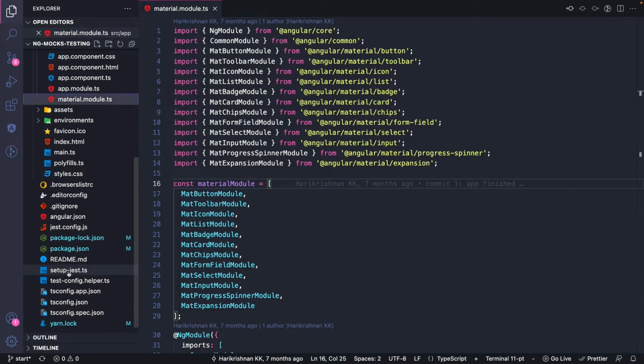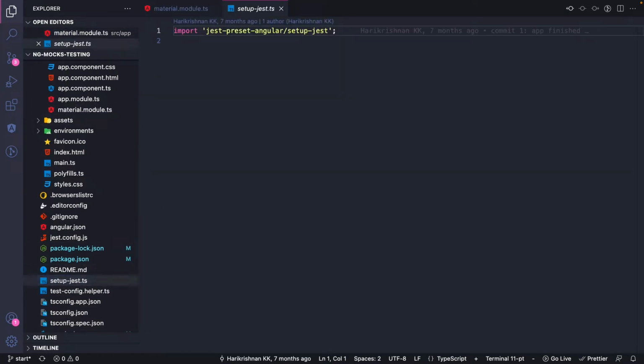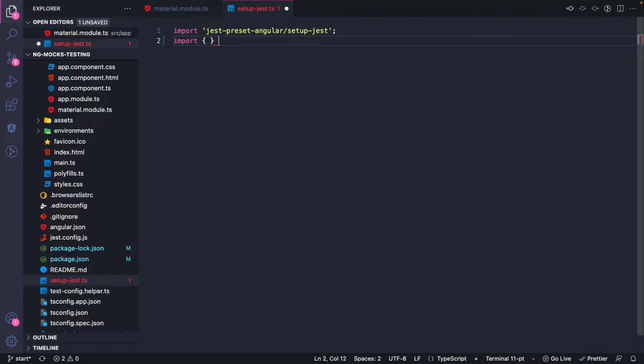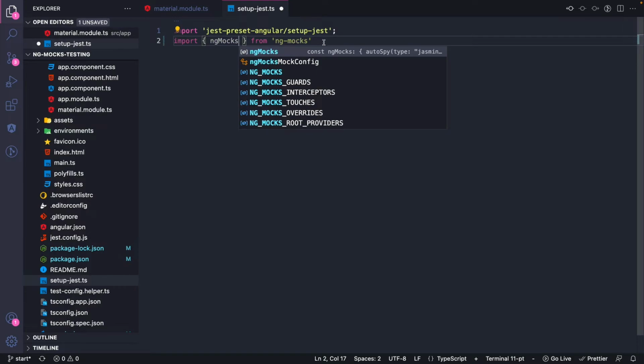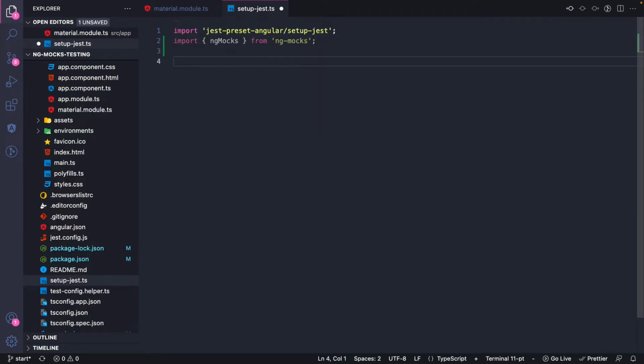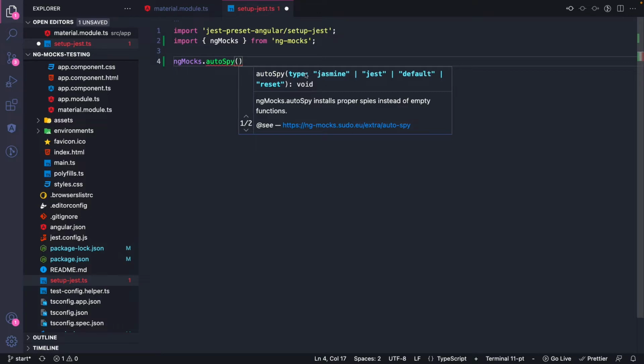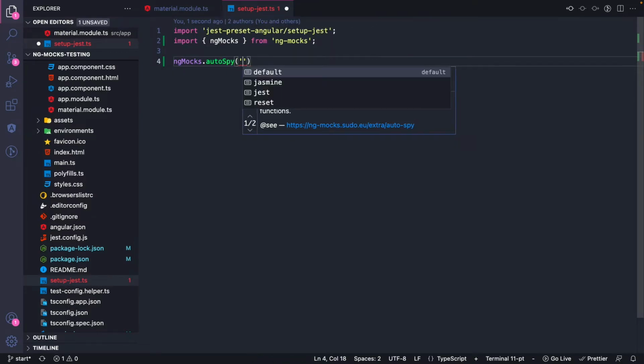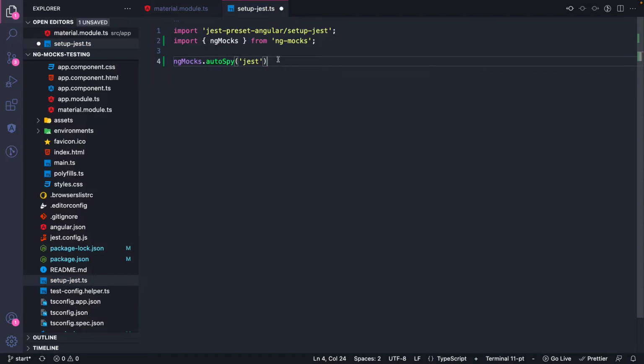Let's go to setup-jest.js and introduce ng-mocks. So here I'm saying import something from ng-mocks, and that something is ngMocks itself. Once this is imported, let's do ngMocks.autoSpy, and we can define which sort of spy you need. Is it a Jasmine spy or a Jest spy? Since I'm using Jest in this application, I will go ahead and put jest as the auto spy.